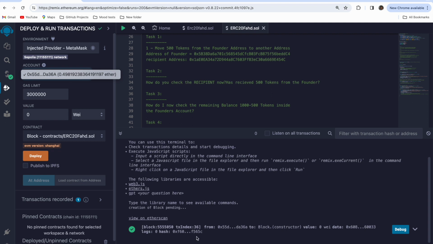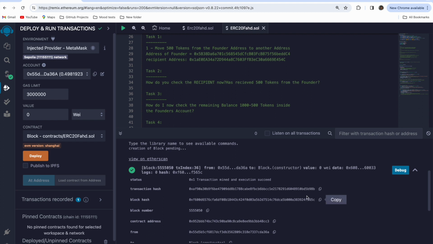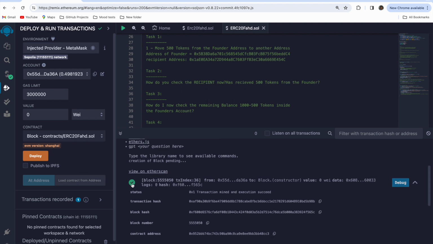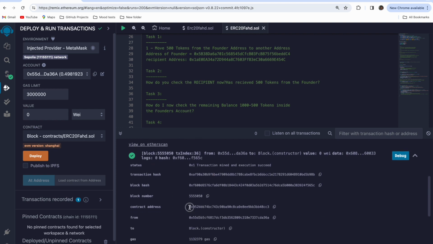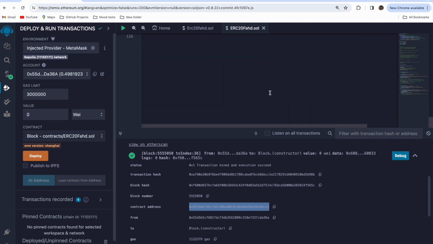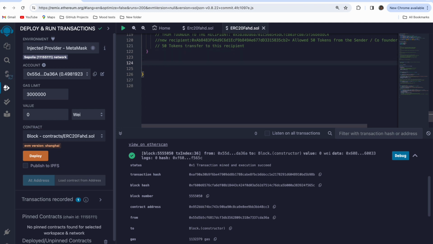Now, you can also see over here very clearly, it's showing you all the details that this transaction has happened. You can see the green tick and it's showing you the transaction hash, the block number, the contract address. So this is very important to remember. So I'll simply copy it and keep it somewhere over here. I'm just going to say it as a comment. So contract address, and I will paste my address over here.